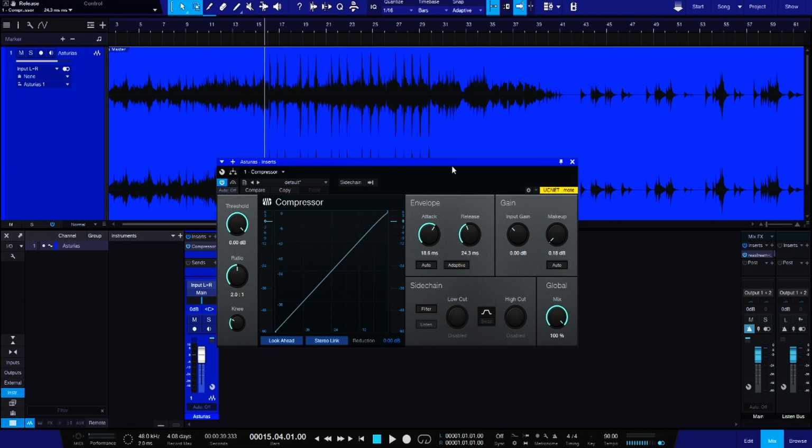And if your compressor has a makeup gain, like an auto function, just click the auto button. Because when you're using a compressor, like I said, for every 2 decibels that go over the threshold, it gets turned down 1. So it compresses your audio, but it makes it quieter. So you have to bring it gradually back up to the volume that it was before.